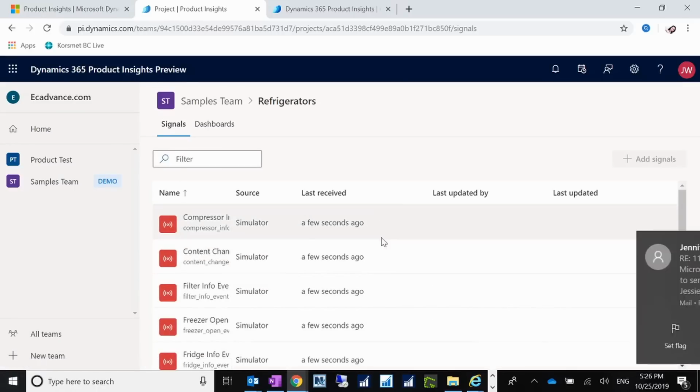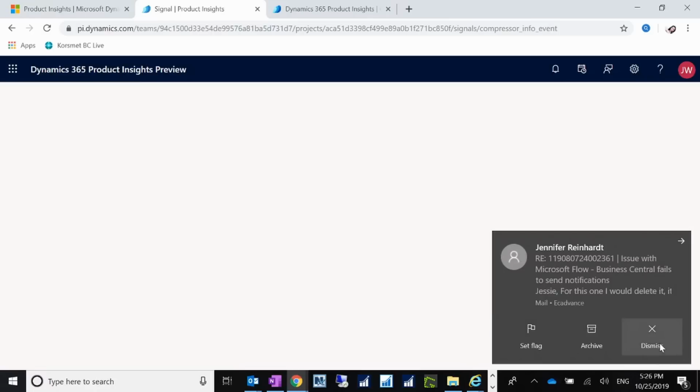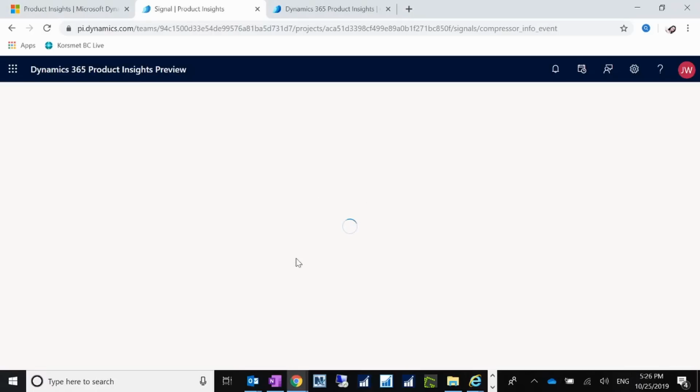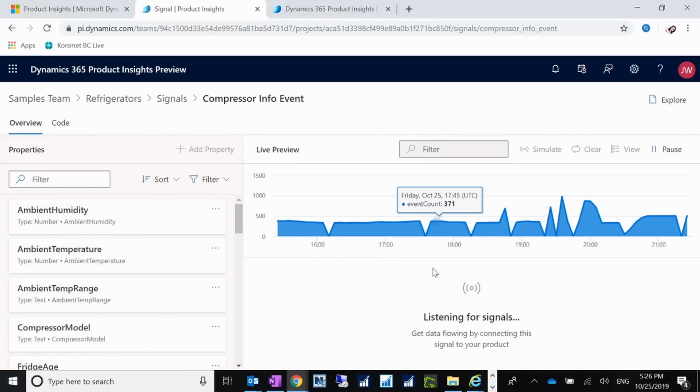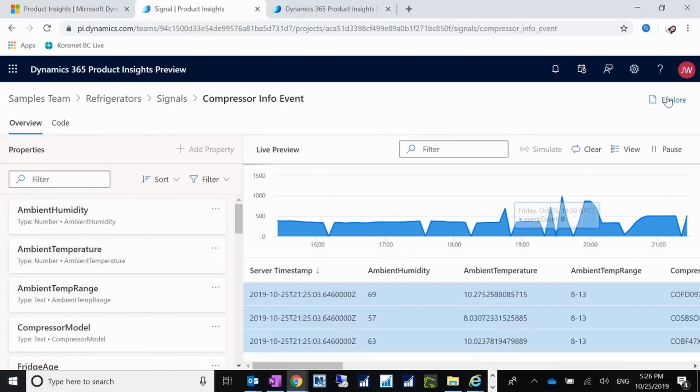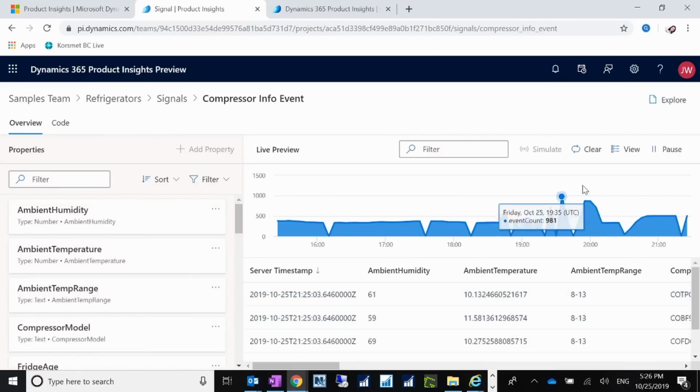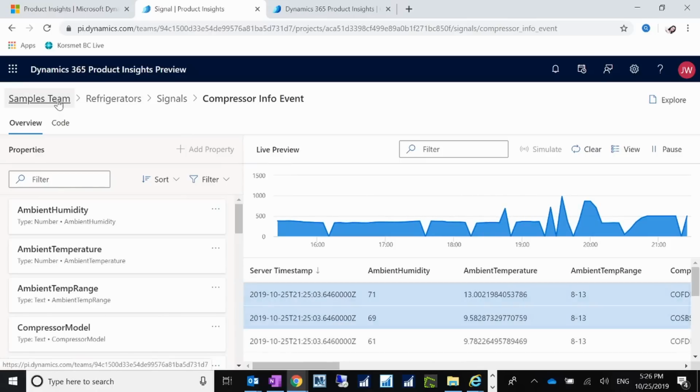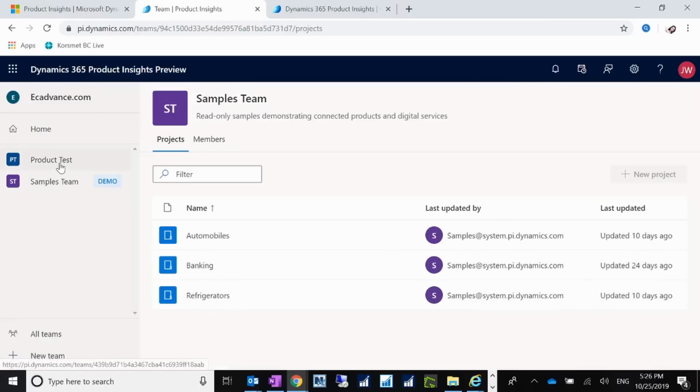Then the refrigerators, then you can see the signals as well. So then let's take a look at this. So then the share function is not available here, but I'll show you guys how to share from the instance I created. Okay, let's go back to this instance.